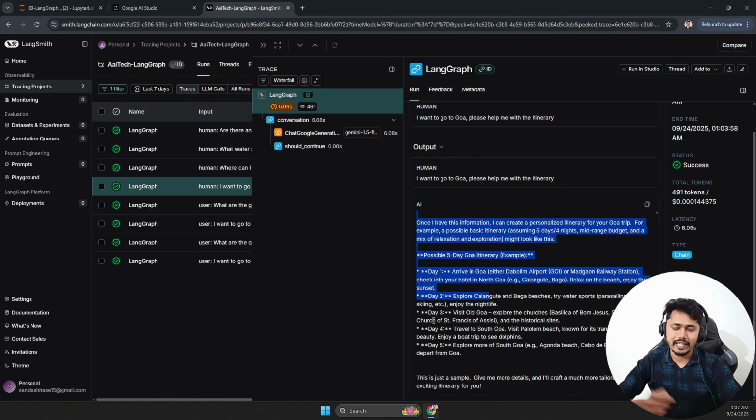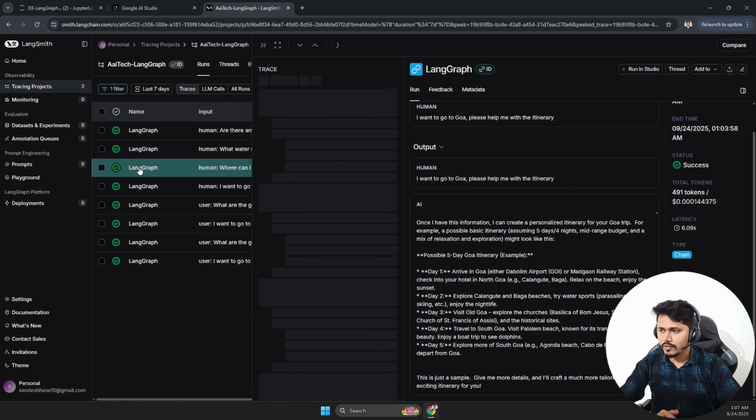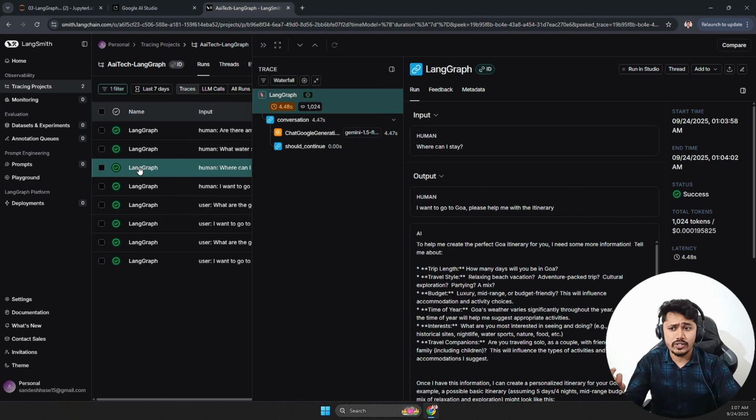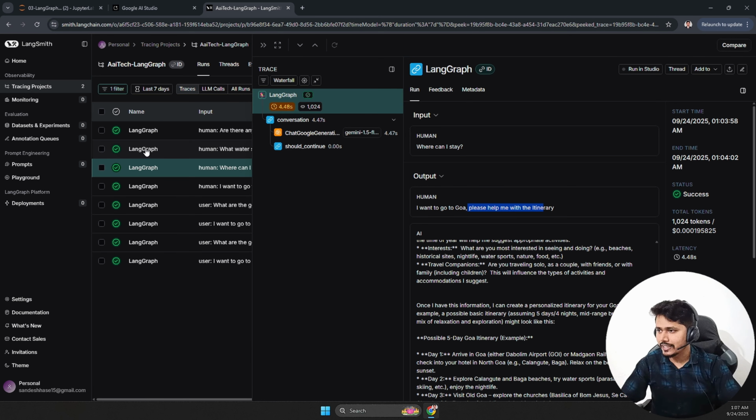Previously it was giving a one-liner answer. Then probably you can go ahead and change the prompt in order to generate a small answer so that you can test this part as well. Then we have asked the follow-up question, where can I stay? It has generated that as well.